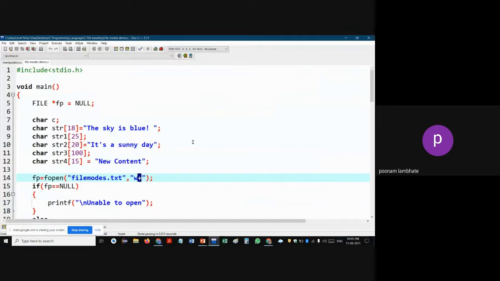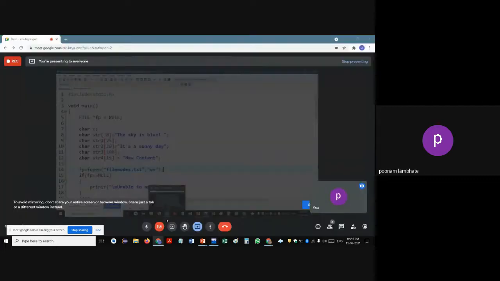So in this mode, I have first of all opened a file. The name of the file is filemodes.txt. I've opened it in W plus mode. So what is the feature or the property of W plus file mode is if the file does not exist, it will be created, and then if there is some previously existing content in that file, it will get erased. So a blank file will be opened and you can read as well as write to this file.